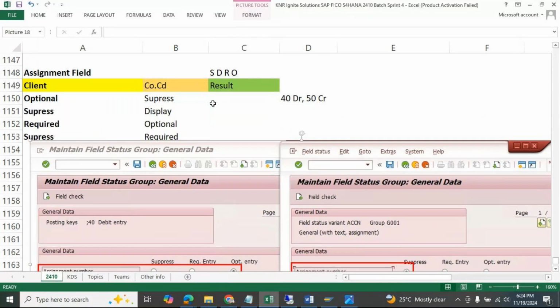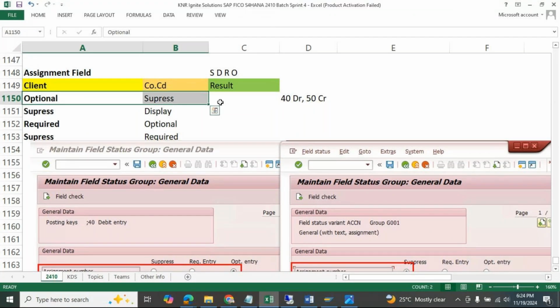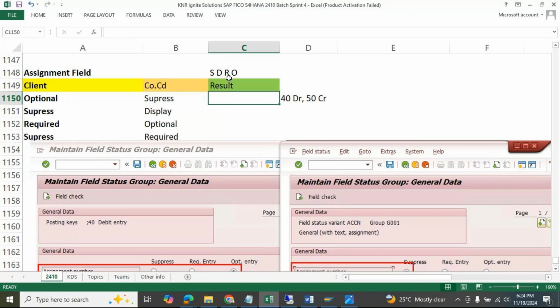Suppress. Suppressed. And what result are we expecting whenever we have a client level optional and a company code level suppress? What should my result be? When you look into SDRO, that will tell you. It will suppress. It should be suppressed.